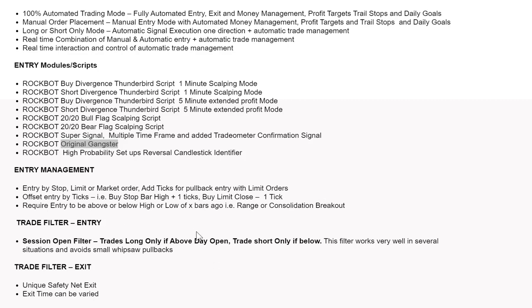But other than that, let's go take a look at the interface and how you place your orders and what happens here. I'll give you a first look at that.